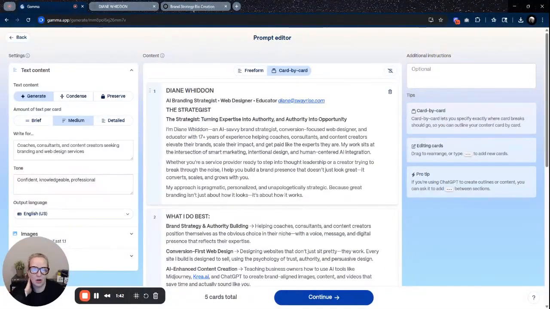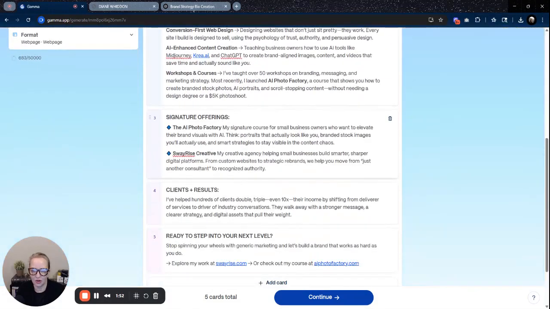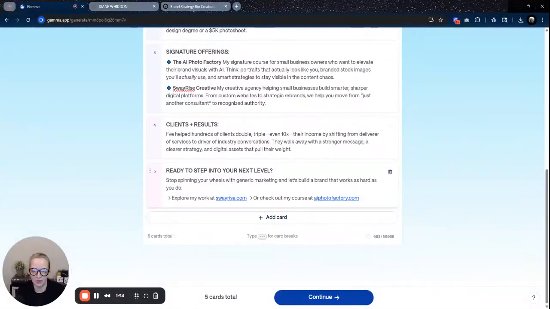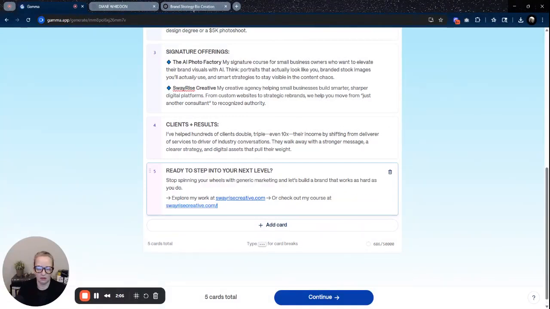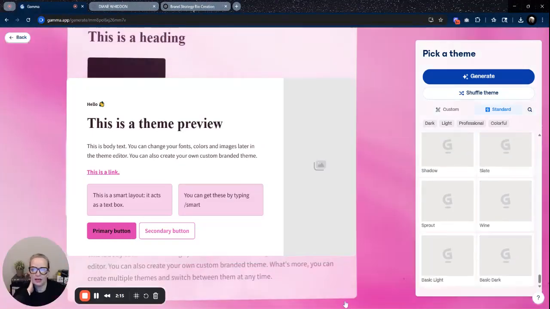And this is where we would go in and actually fix things. I love that it called me the strategist: what I do best, signature offerings, client results, ready to step into your next level. That's really fun. Let's fix that too. Creative. And this actually isn't correct either. And then I would probably add more, but let's just start with this for now. And we'll say, go ahead.